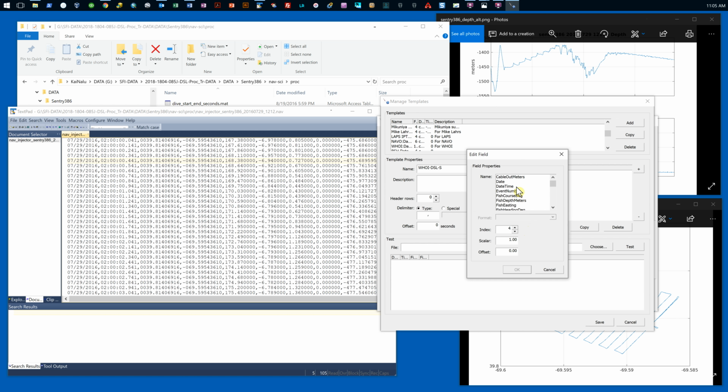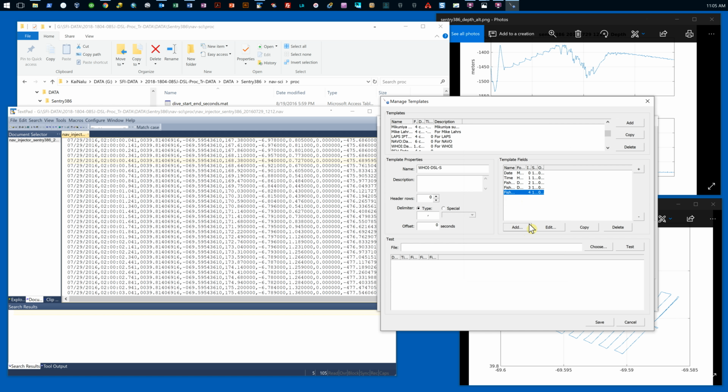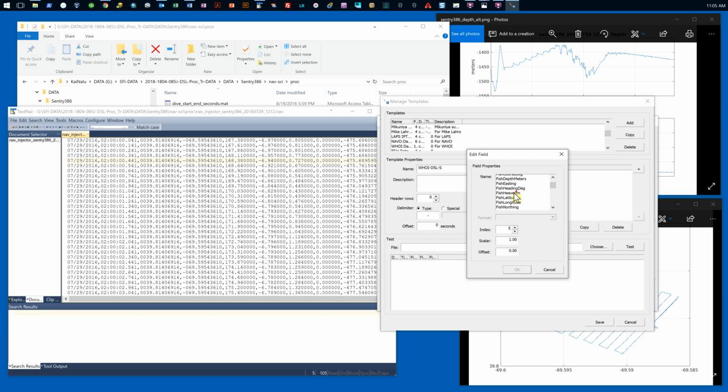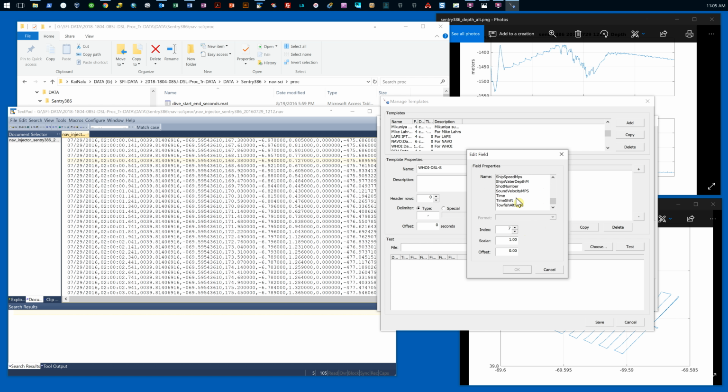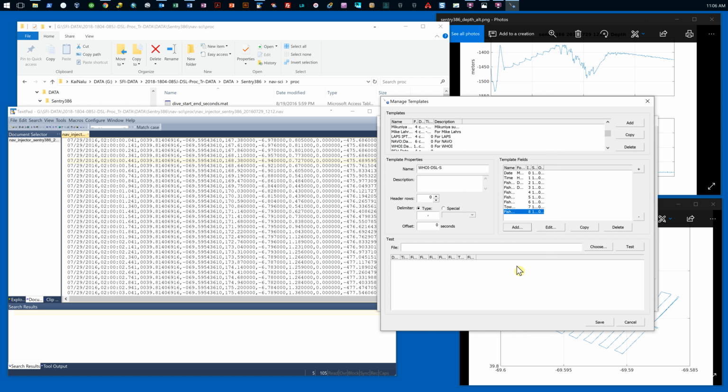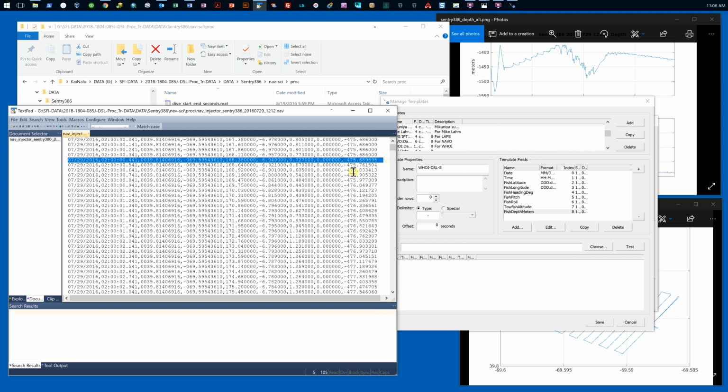You'll add fish heading, which is different than course, that's heading. We'll add fish pitch, fish roll, towfish altitude, fish depth in meters. Now, it looks like we have everything defined for index 0 through 8, which matches the 9 fields that we have over here.